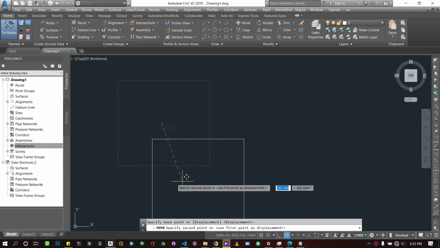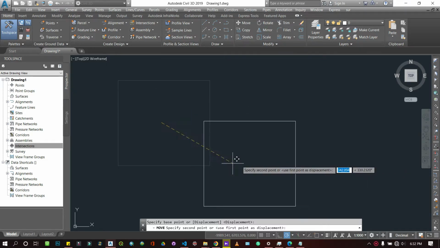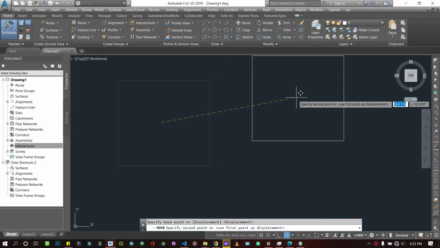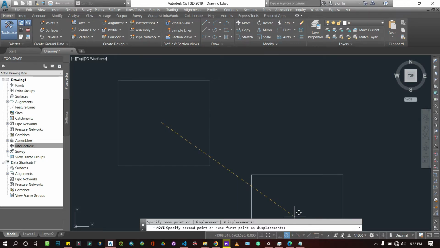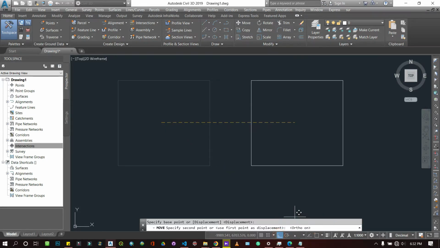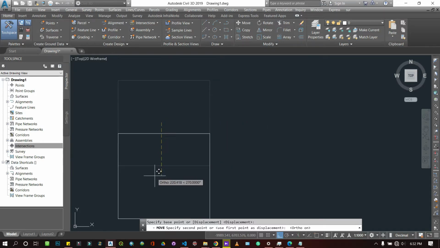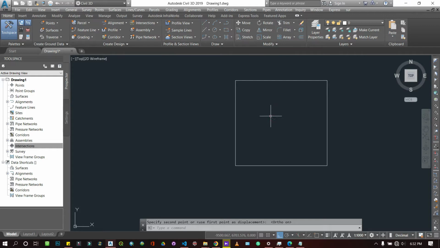Now if you want to move it in a straight line, you can select this auto option here. It will allow it to move in an orthogonal direction, either vertical or horizontal. Anyways, that's how to move.